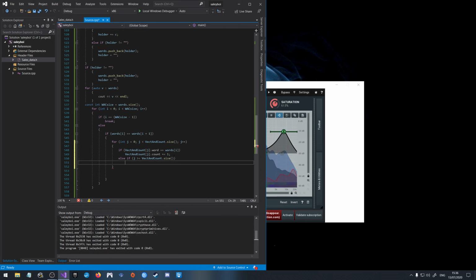Words is a vector of strings. Words i and words i plus 1 are obviously going to be strings in the vector. Else if j is greater than or equal to. That will compare strings. Just asking why it matters that two consecutive words are the same. Oh! You weren't here at the start.